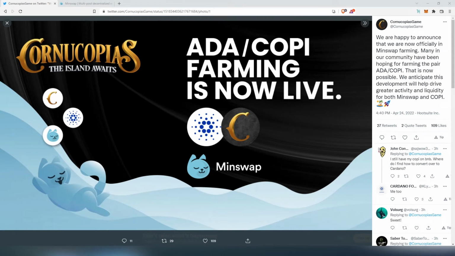Hey, what's up everybody? Cornucopia Game today tweeted out that farming is now live on MinSwap. So you can provide liquidity to MinSwap and then start staking and farming your Cornucopia tokens. MinSwap is on the Cardano blockchain, so if you have COPI tokens on Binance Smart Chain, you'll not be able to use this method. In the future, there'll be a bridge from Binance to Cardano, so you'll be able to transfer your tokens from Binance to the Cardano blockchain.